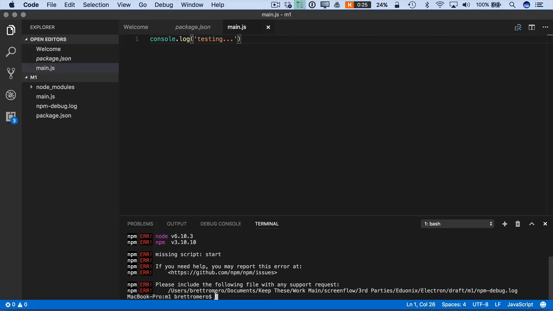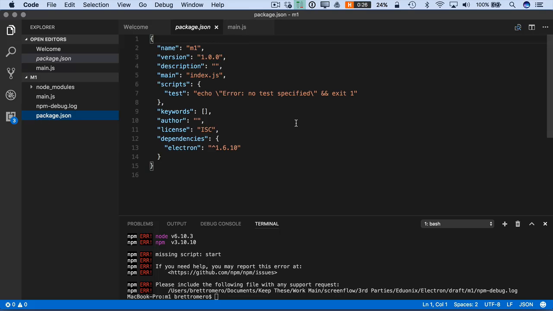I mentioned before that it's kind of manual when you're creating your Electron app. There's a lot you need to add in here that's not done for you. So if we go into our package.json and look at this, you can see here it's looking for an index.js. So we can rename this file, or we can rename this reference. What I'm going to do is actually just rename this reference to main.js.